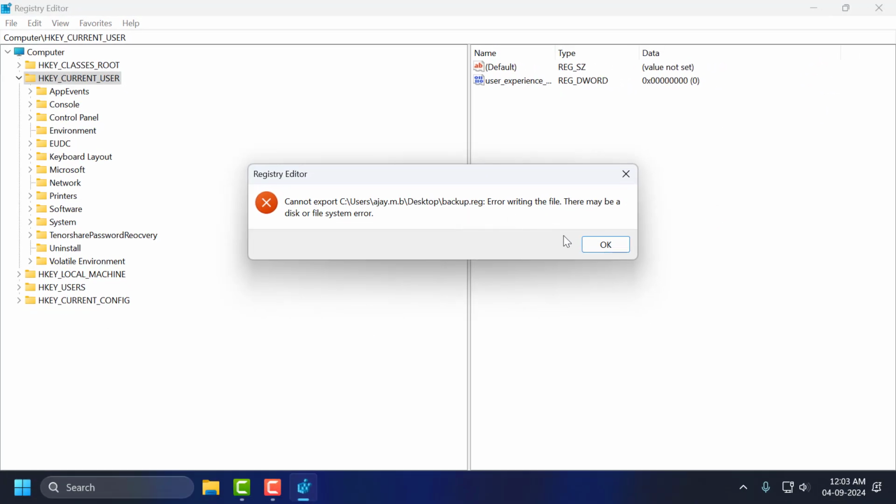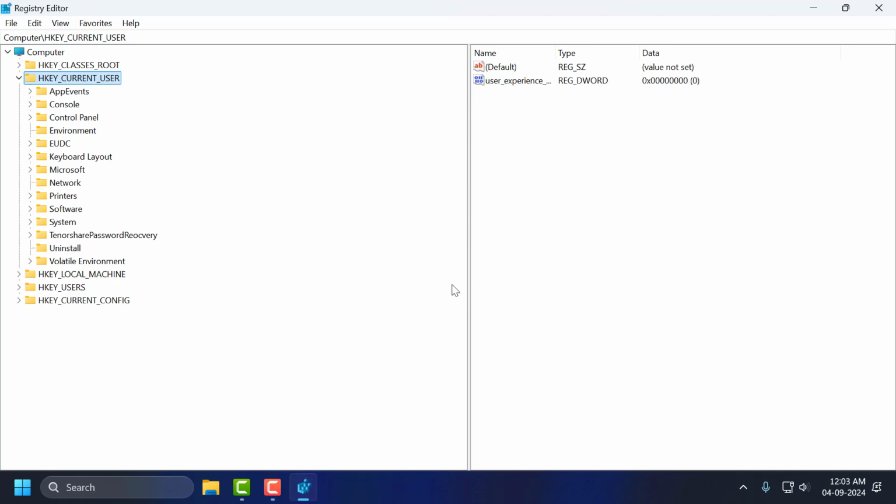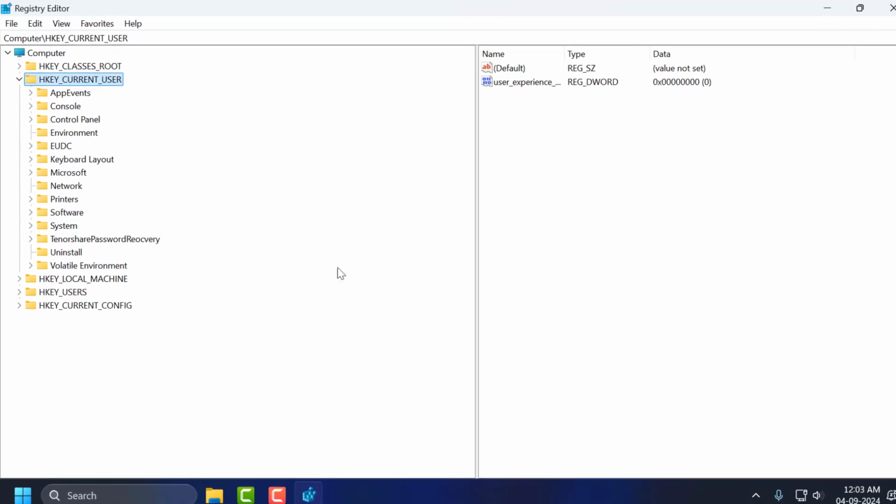We have saved the file, guys. Now as you can see, we have backed up the registry. Now I'll show you guys how to restore the registry.